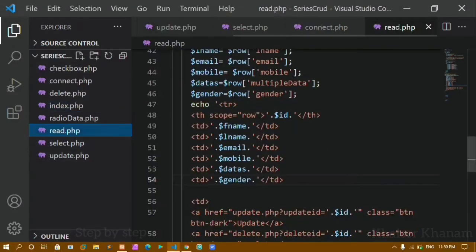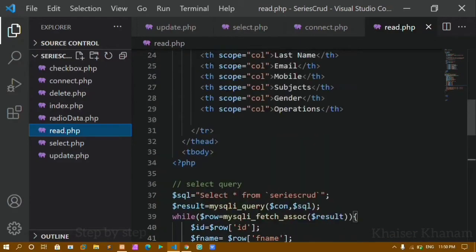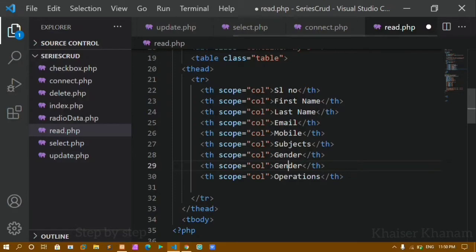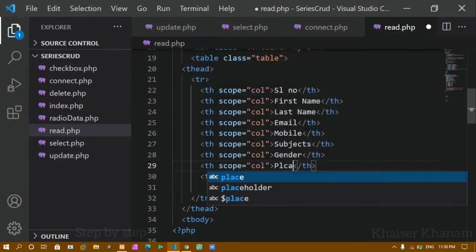My table is inside read.php, and first I have to create one table header here. After gender I'm going to write place.